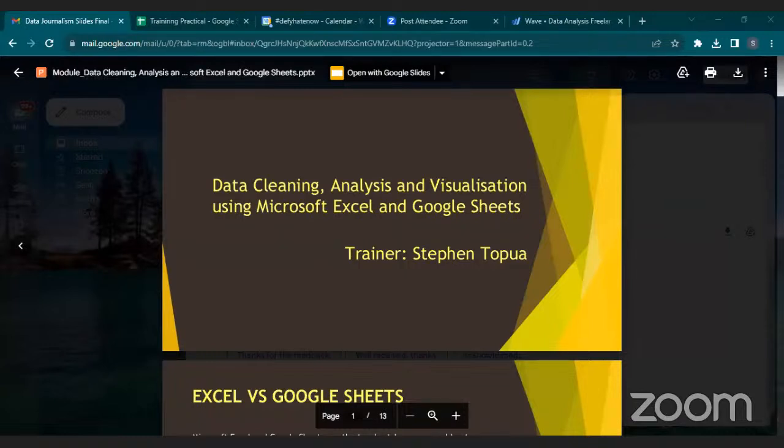So what is Excel and what is Google Sheets? These are some of the best known spreadsheet applications available. By spreadsheets, we mean an application whose basic foundation is built on columns and rows. So what we are going to see is that it has several segments.